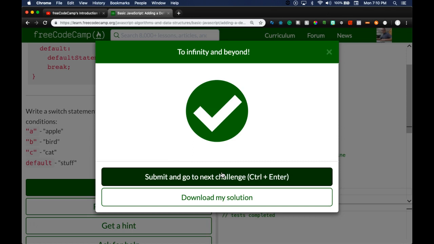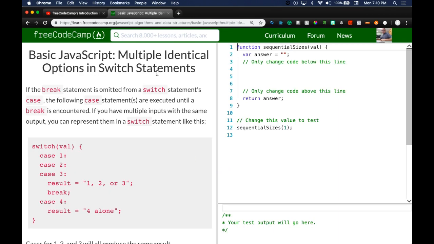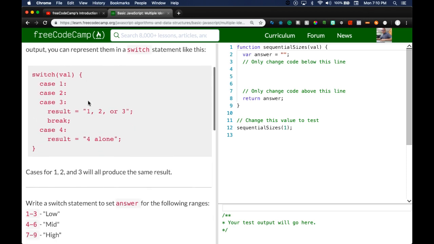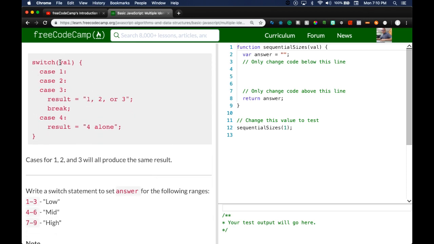Let us continue. Multiple identical options in switch statements. If the break statement is omitted, the following case statements are executed until a break is encountered. If you have multiple inputs with the same output, you can represent them in a switch statement like this. So we have a switch statement here. Value gets passed in, and if it's 1, 2, or 3, this allows multiple values to produce the same result. And then cases for 1, 2, and 3 will all produce the same result.